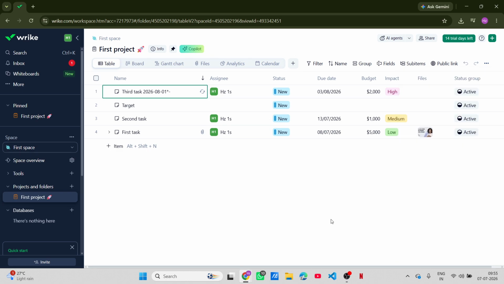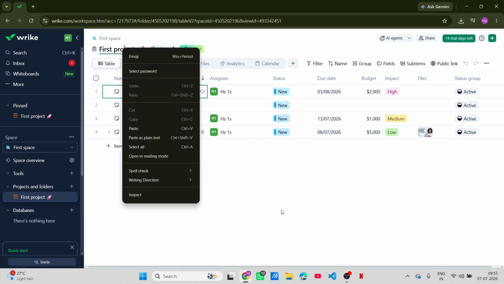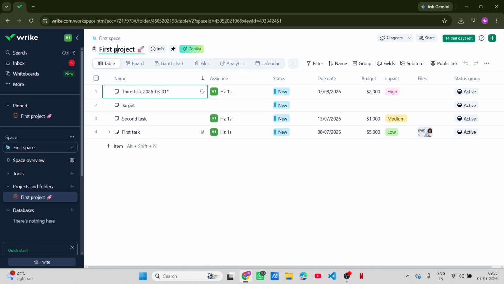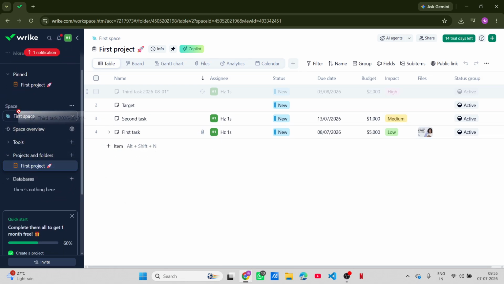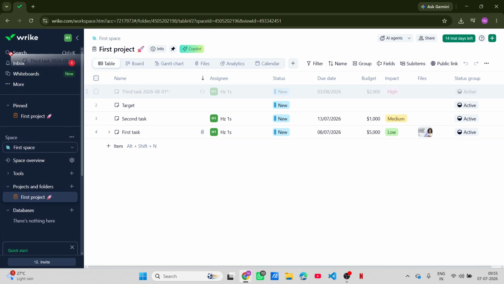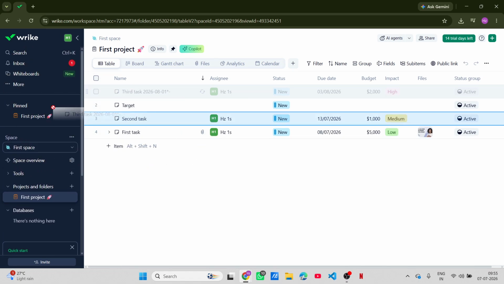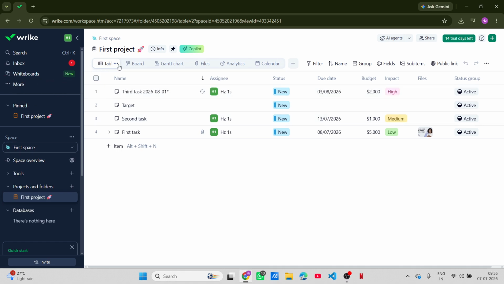Now, a key feature that can make reorganizing your workspace much easier is the drag and drop functionality. If you want to restructure your folders or projects, simply click and hold on to the folder you want to move. Once you've done that, just drag it directly into a different project, or if you prefer, you can drop it underneath another folder. This instantly creates a subfolder relationship. It's quick and very intuitive, transforming your workspace structure without any hassle.